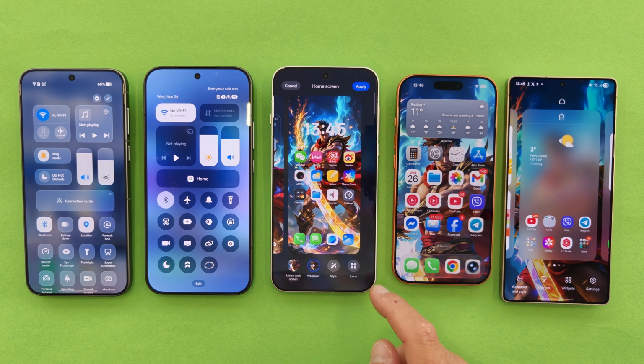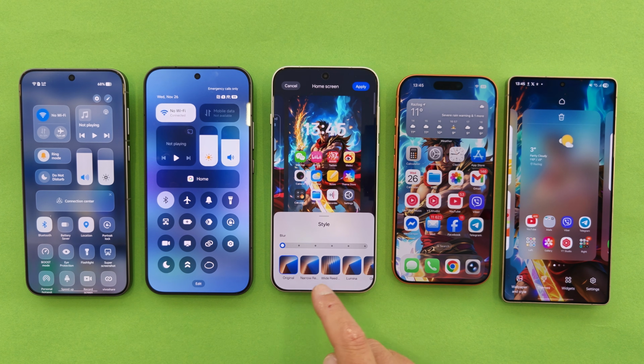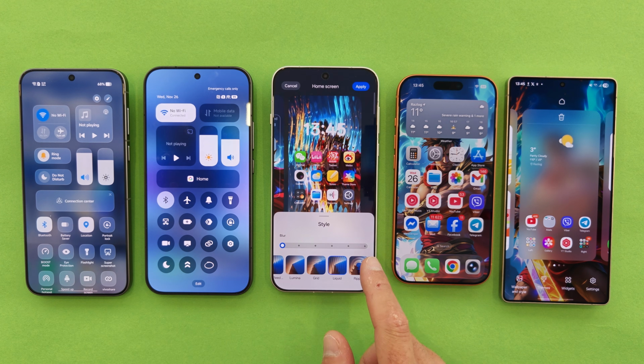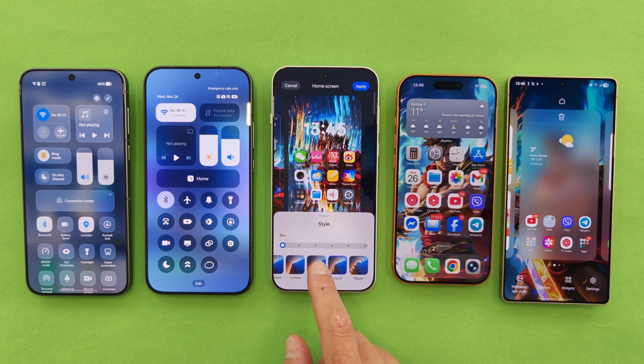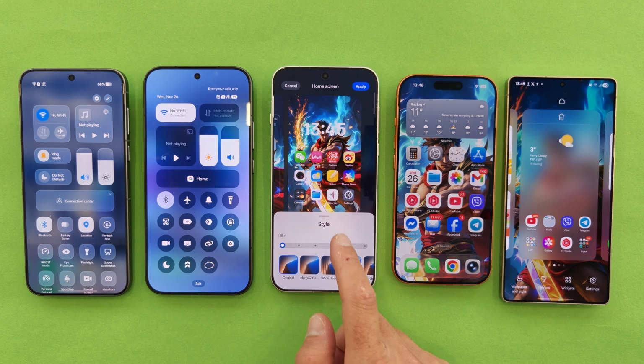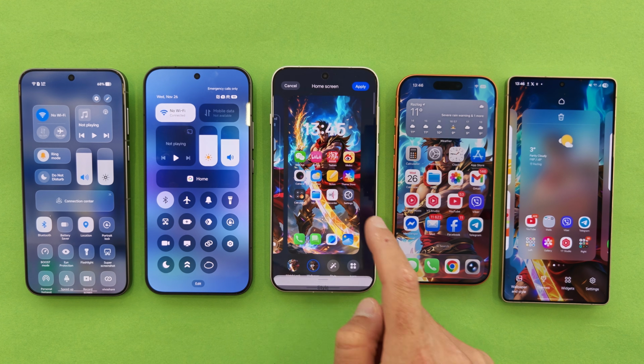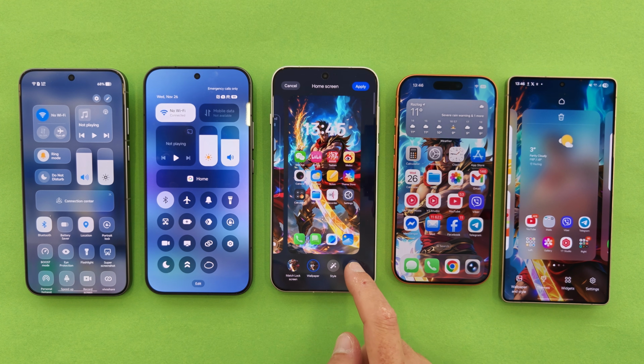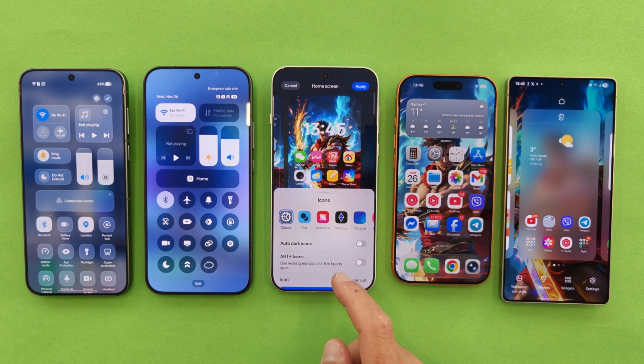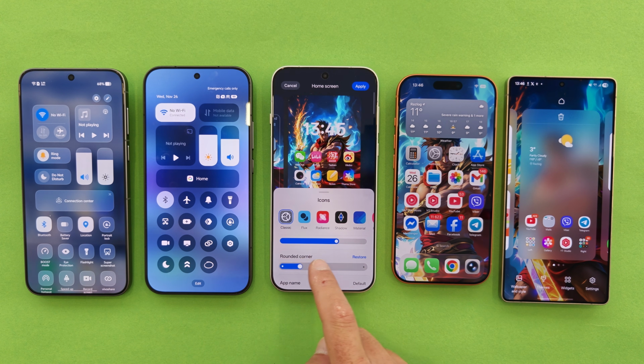Let's select your wallpaper and style. Select style, and we have original, and also we have liquid, but that's a different kind of liquid. These are just effects on the wallpaper, nothing special by ColorOS. Also we have here icons, we can make it classic, rounded. Yes, you can round the icons from here and make them circle like on the Pixel.